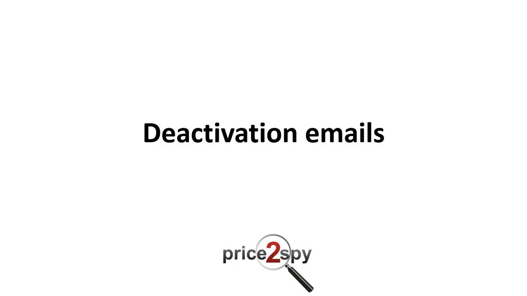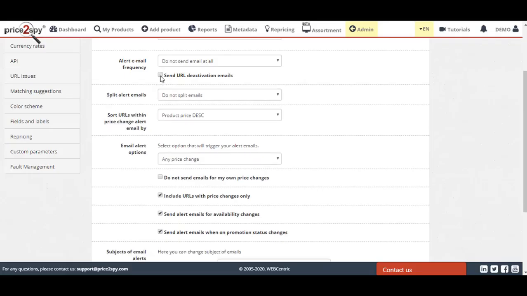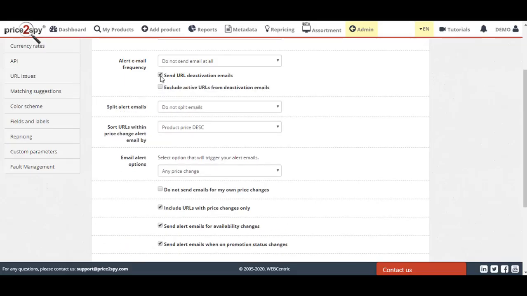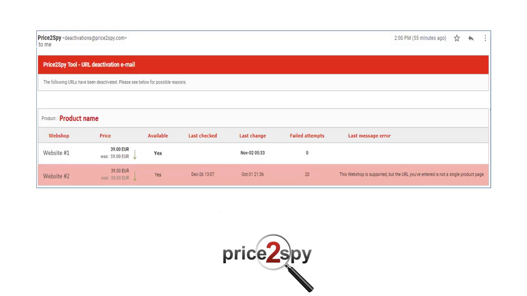Deactivation emails. Below, you can see an option to choose whether you wish to receive deactivation emails, so we'll shortly explain what this means. URL deactivation alert is a feature that notifies you via email that one or more of the URLs that are monitored have been deactivated. Besides mere notification, by default, it provides you with a list of all other sites offering this product, so you have all the competitors at a glance.